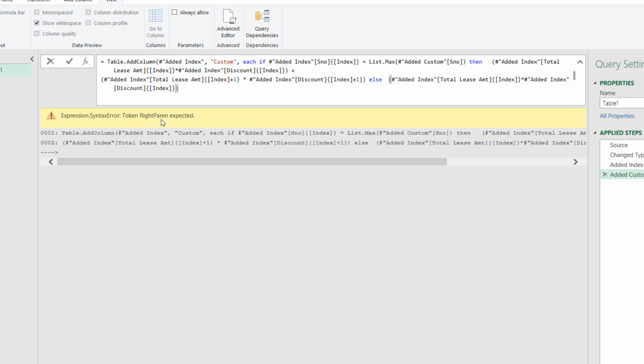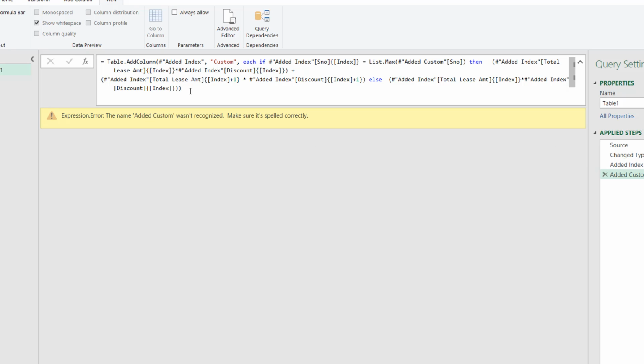Now this bracket is expected. So I close this. As you can see now, it highlights this. This is something I really like about the Power Query. And now let's see that. So it says that the name added custom wasn't recognized. Now added custom, okay, so this is the added custom actually.